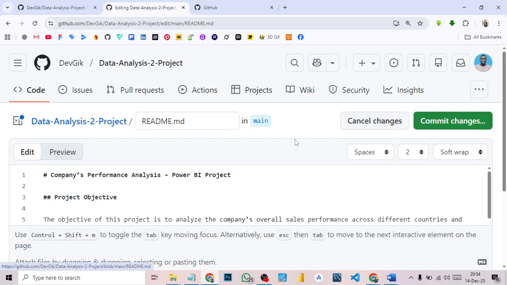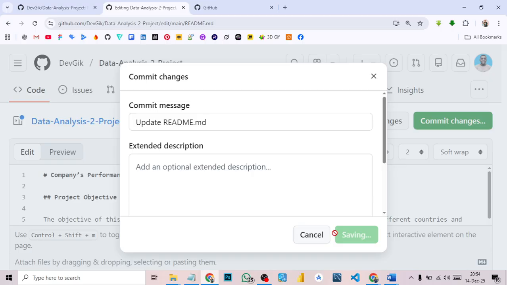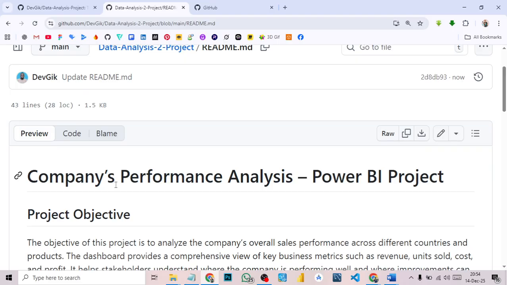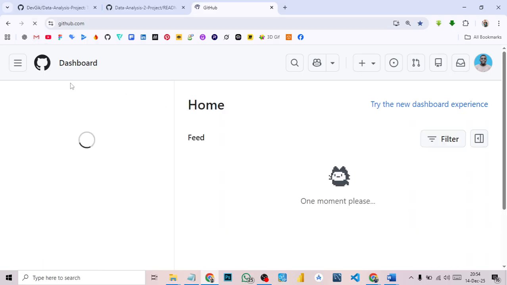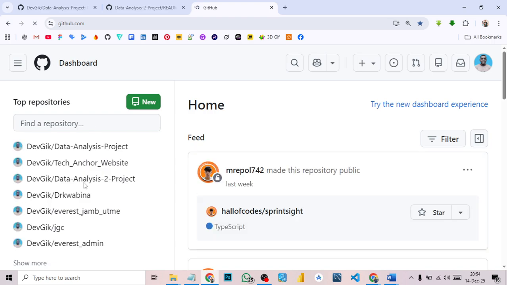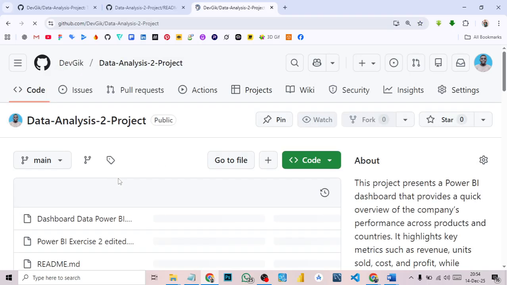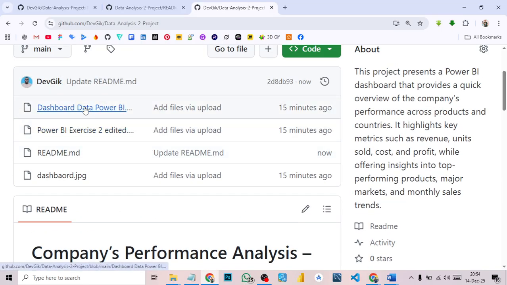Before that, let's click on commit changes, so you just leave everything the way it is and press commit. That is now just like I've saved this. If I refresh this, you'll be able to see that project. This is the data analysis 2 project. So you save it. Now I want to put a link to this.